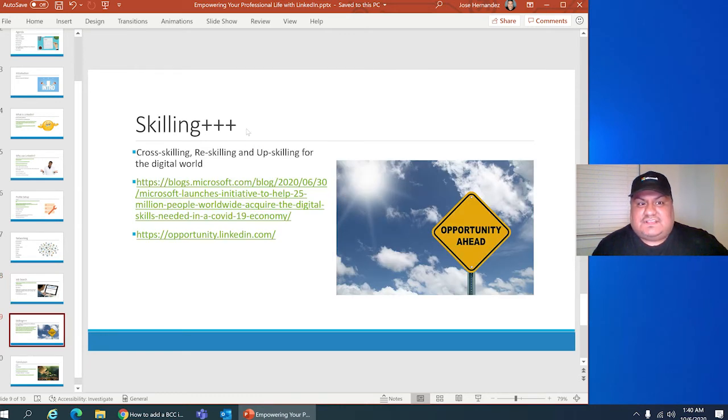Skill plus plus plus. I say plus plus plus because cross skilling. Say you're a graphic designer and you want to get skills in video production, so you're cross skilling. Reskilling, say that you are a graphic designer, but you need to know the more modern techniques. What are people doing now with graphic design? Reskilling and upskilling. What if you are a graphic designer, but you're not making good money in your field, so you need to upskill to a different job so that you can find work. So upskilling for the digital world.